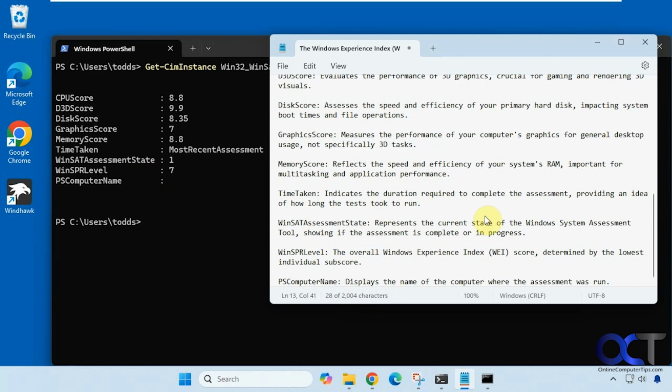Alright, so that's basically how it works. As you can see, it gives you a pretty good idea of the performance of your computer. This has been around for a while, so you may or may not find it handy, but it's kind of a fun thing to try out just to see how your computer scores.